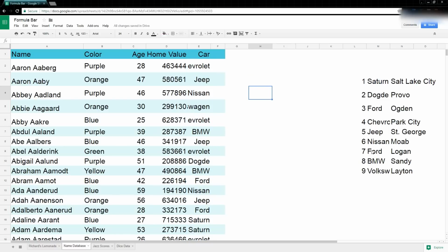What that's going to do is, hypothetically, there should be more Fords now on this list than any other car type because there's more Fords listed here. You have a better chance of getting Ford than any other type. So that was the car type.